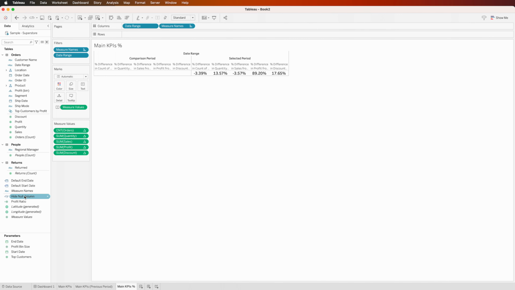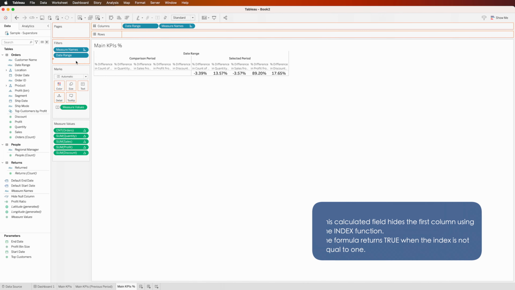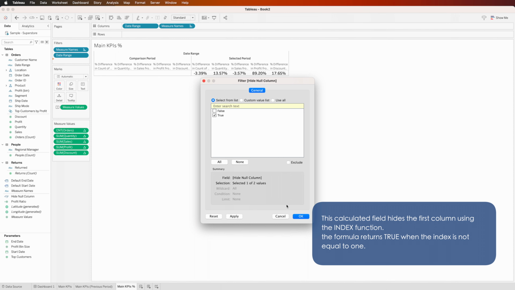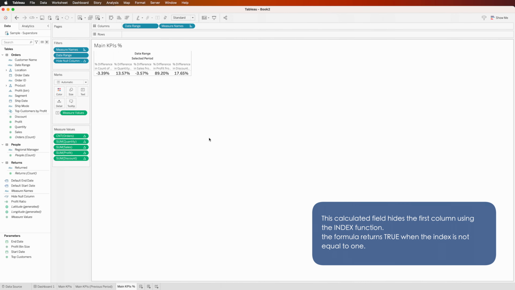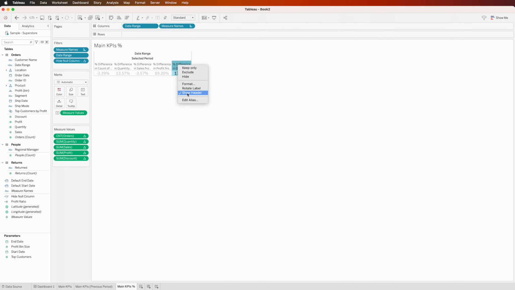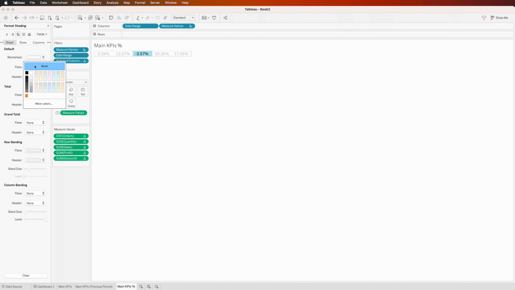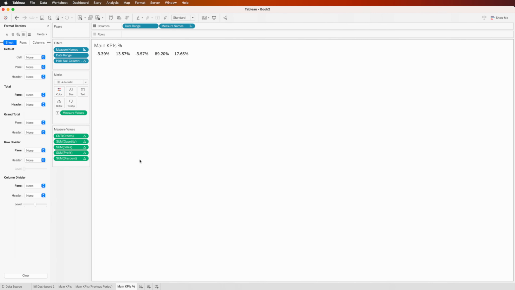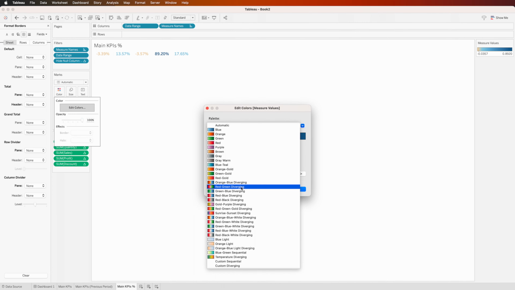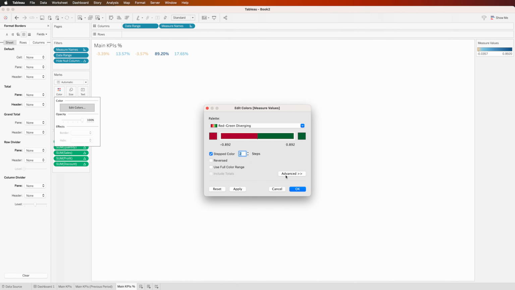Use the calculated field we created earlier to hide the unwanted columns. Hide the headers, remove the background color and all the borders. For this one, we need to add conditional formatting to color the text by dragging the measure values to the color pane to show positive values in green and the minus values in red.